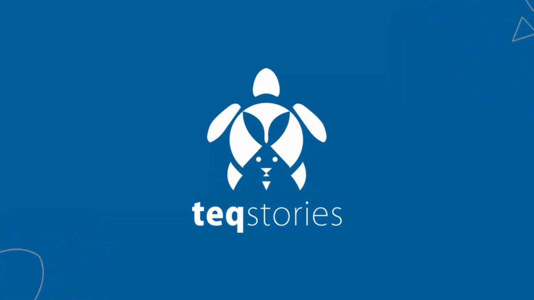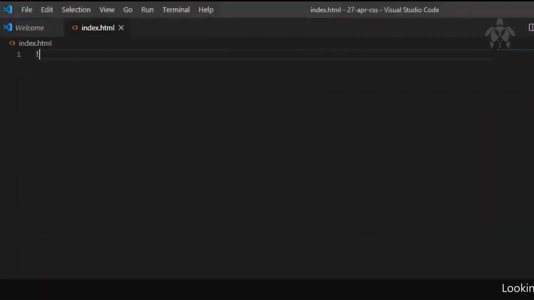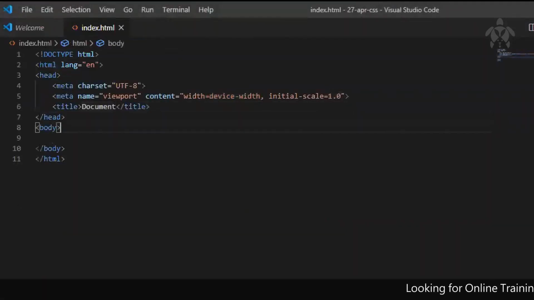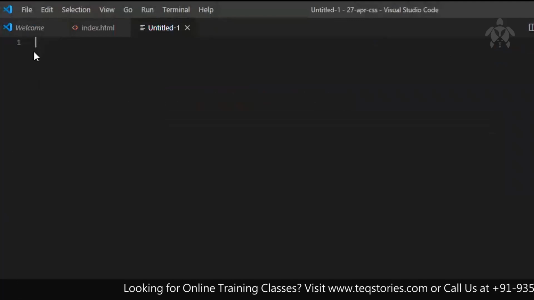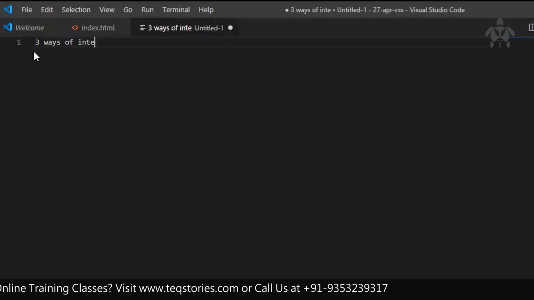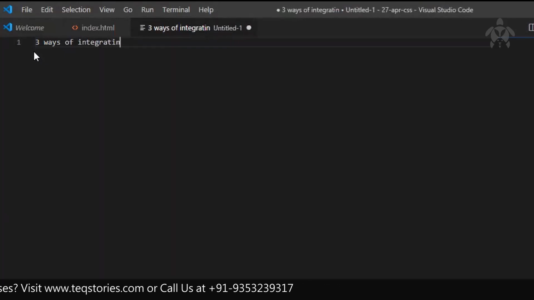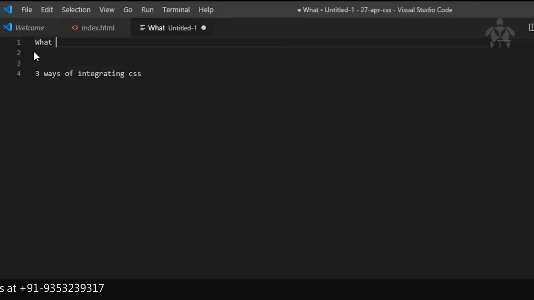CSS classes. So let's start with creating HTML. Okay, so I'll write index.html and create a layout view. So here you can see there are actually three ways of integrating CSS. For that, let's see what is CSS, right?